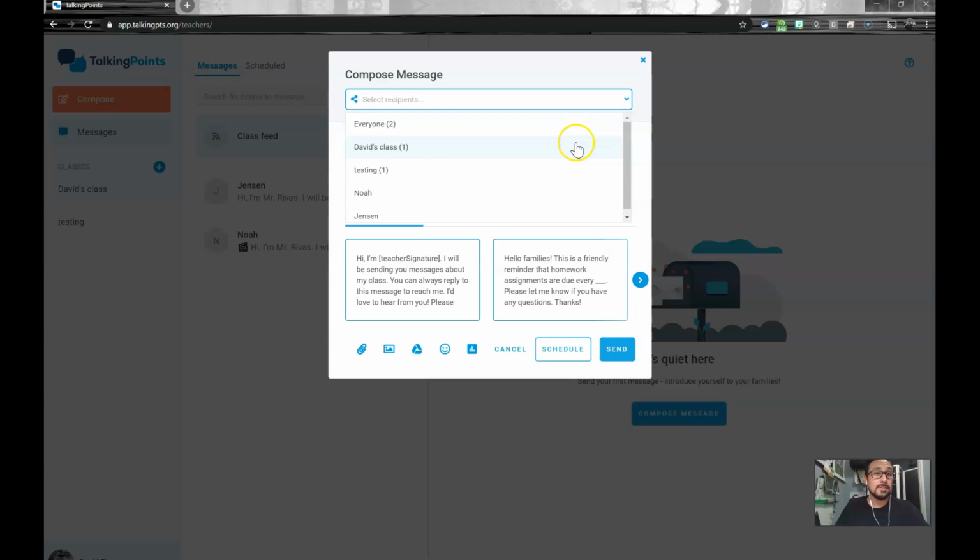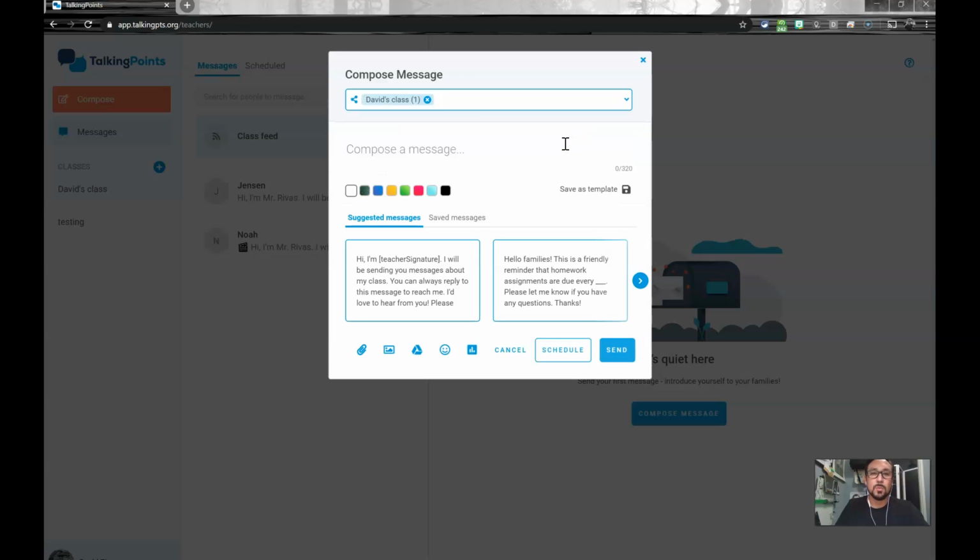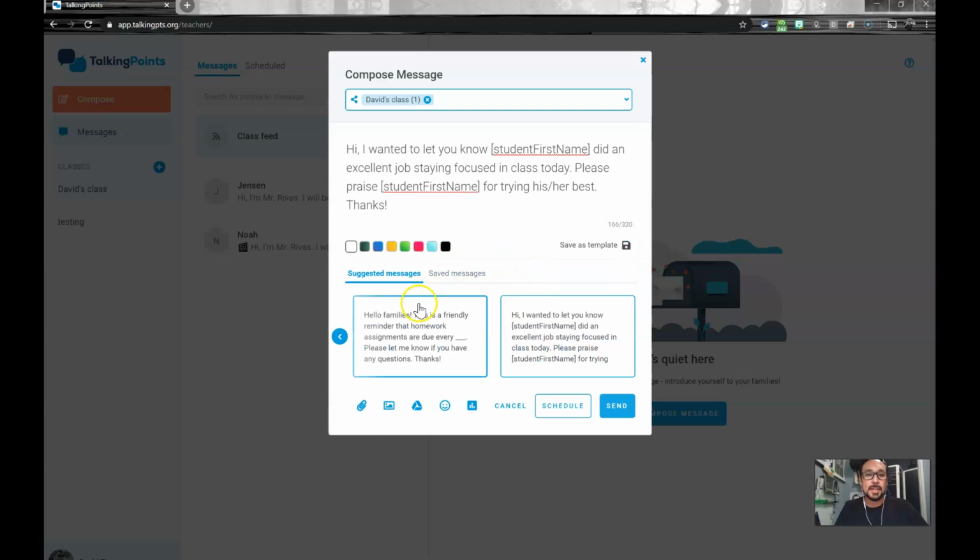So I'm going to go to David's class, which right now has one student, and I can either compose a message and then save it as a template, customize the colors, or find a template that they suggest. So I'm just going to click that one.